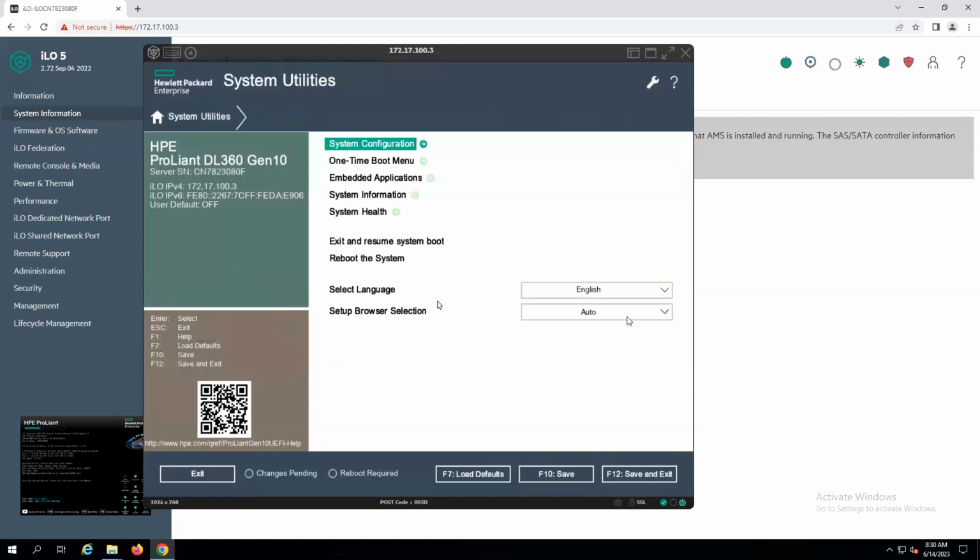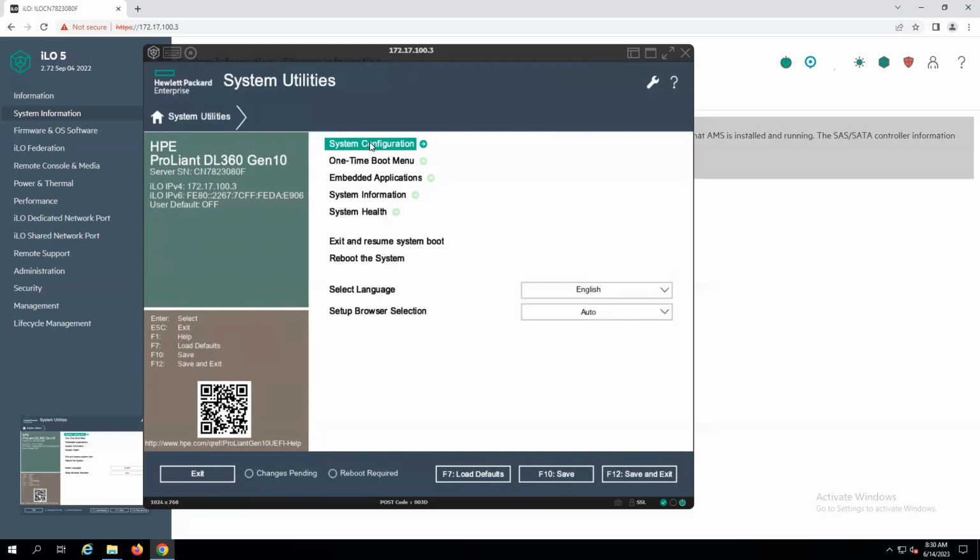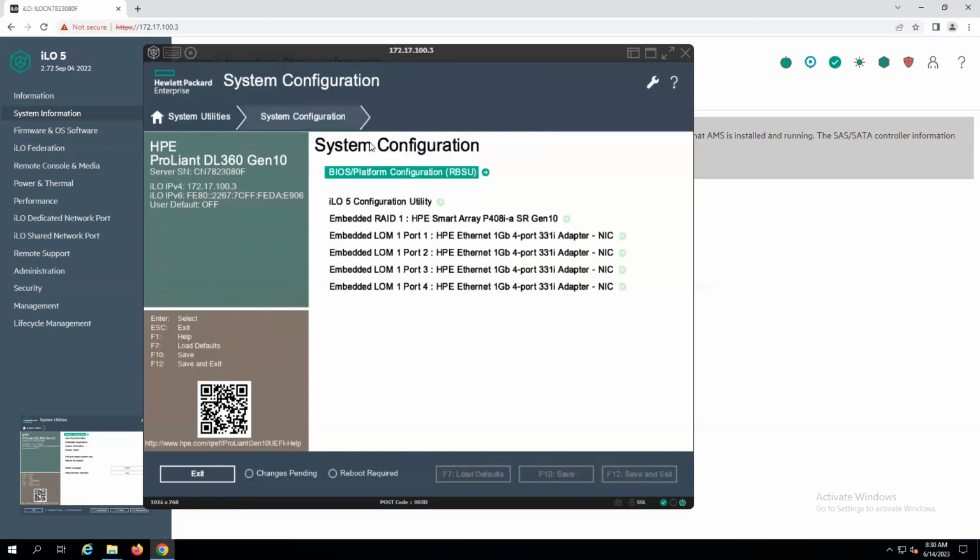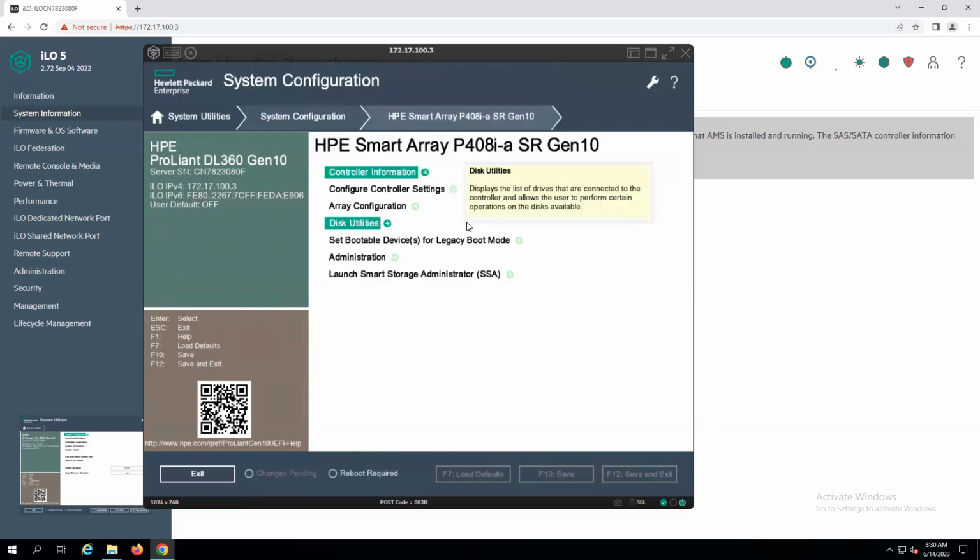Okay, it is going on. So just click system configuration. Okay, go directly to RAID controller card. I'll just delete the RAID. I don't do anything else.